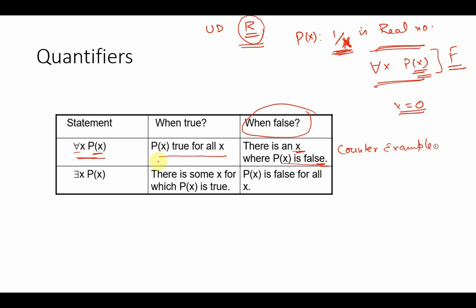Now, there exists x, p of x. If there is some x for which p is true, then it will be true. But if p of x is false for all the values, or in other words, if I cannot find any value of x for which p is true, then it will be false.